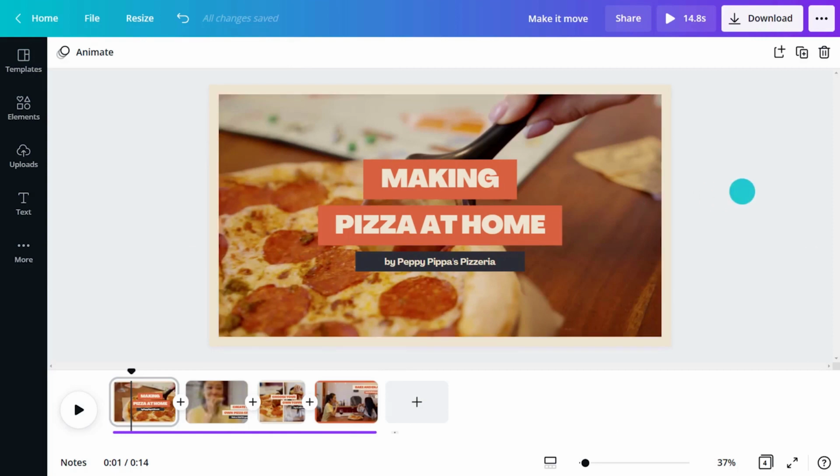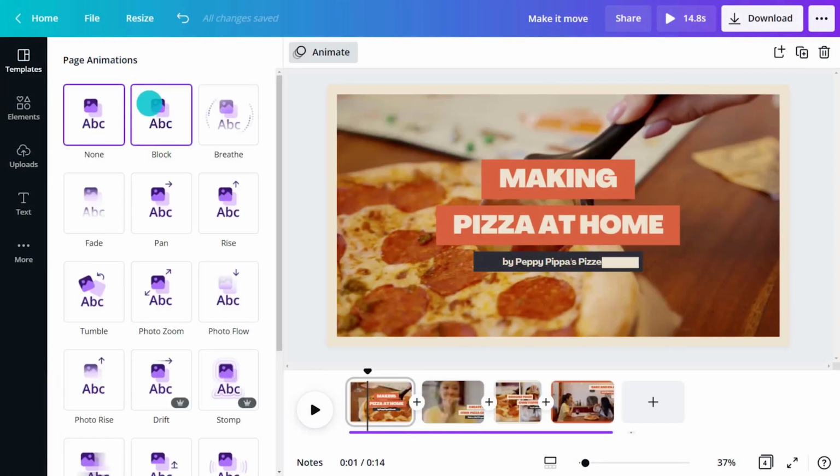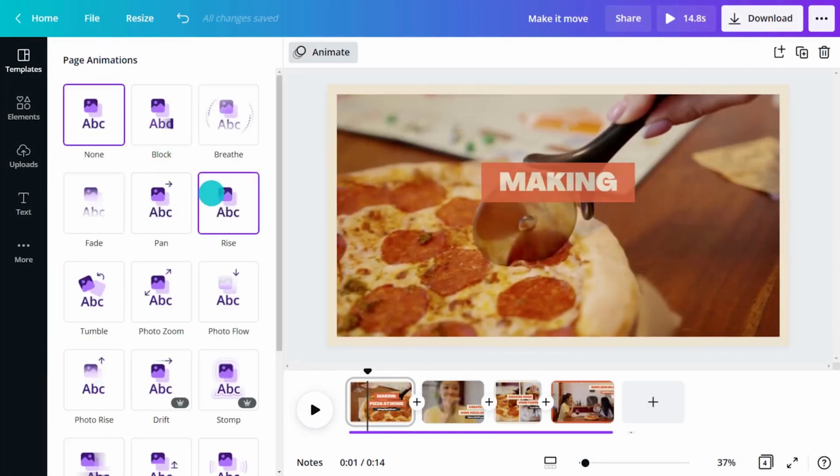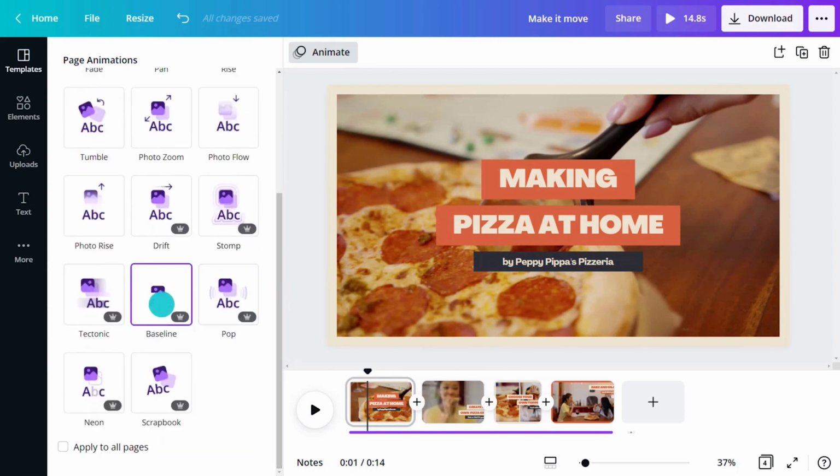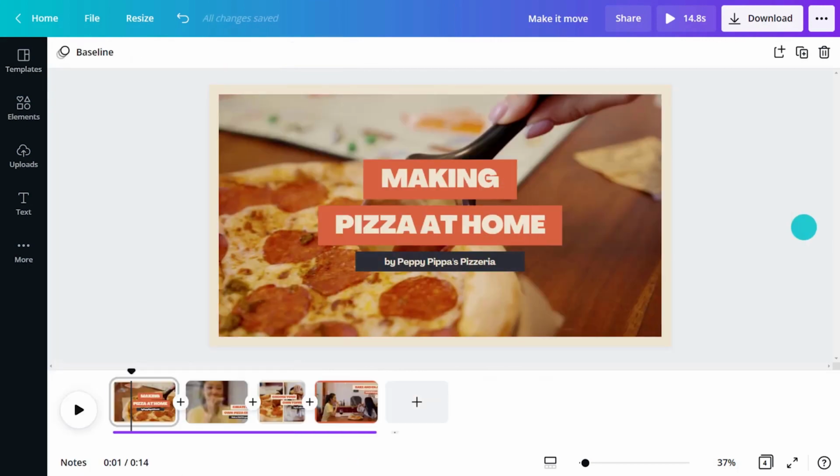Click the editor background to ensure nothing is selected, then the Animate button in the toolbar. Explore animations and choose a style. This will animate all elements in your design with one click.